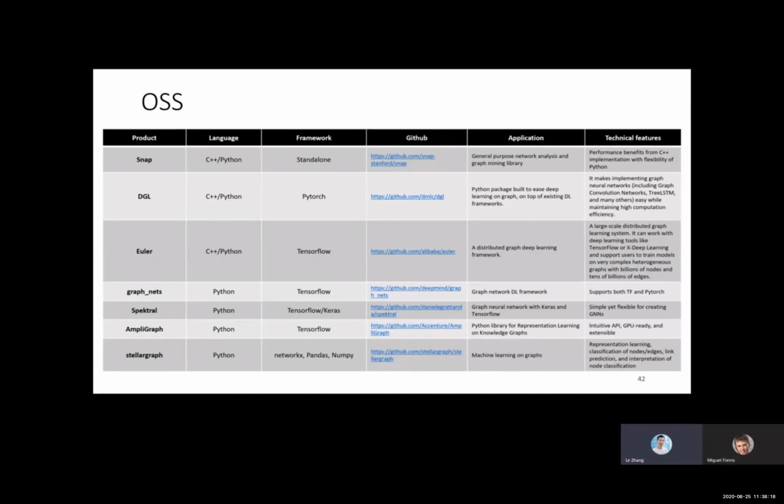that can help operationalize the analytics by using different tools, and especially some of the tools are actually adopted in production systems in either the companies or the customers of the companies, right? So for example, Snap, which is a standalone tool that is open sourced by the Stanford research group, and is implemented in C++ and Python, and it's a general purpose network analysis and graph mining library.